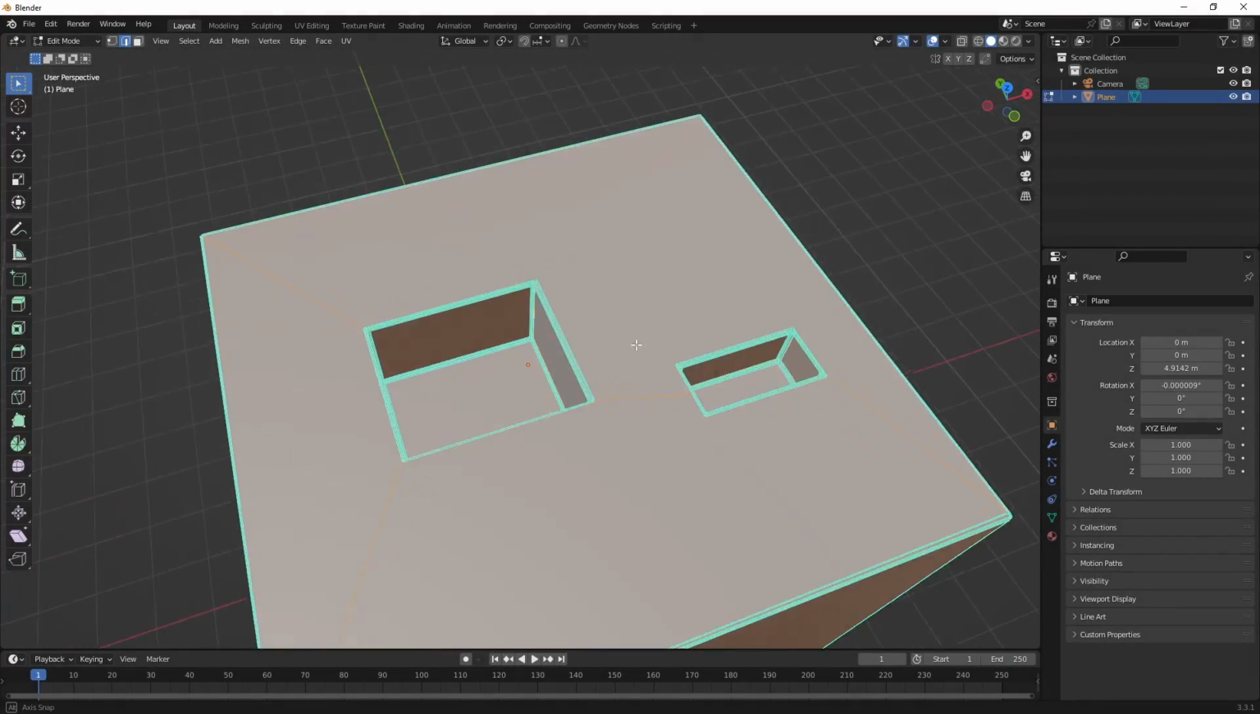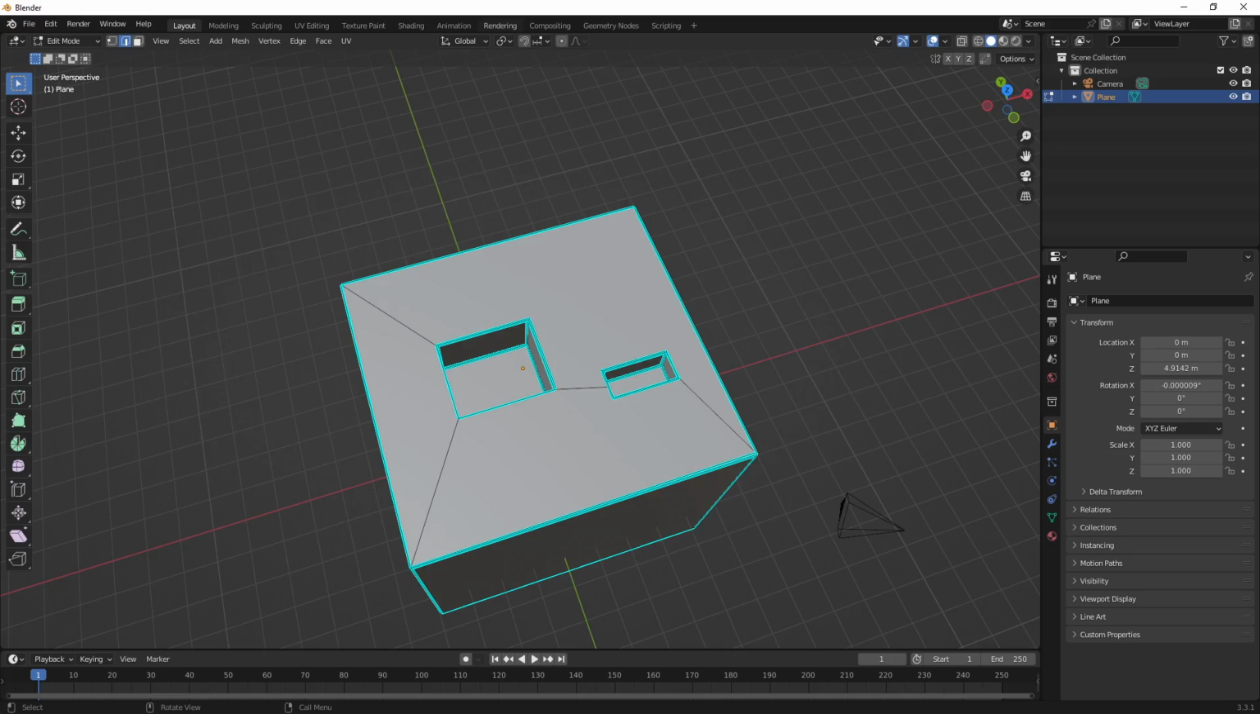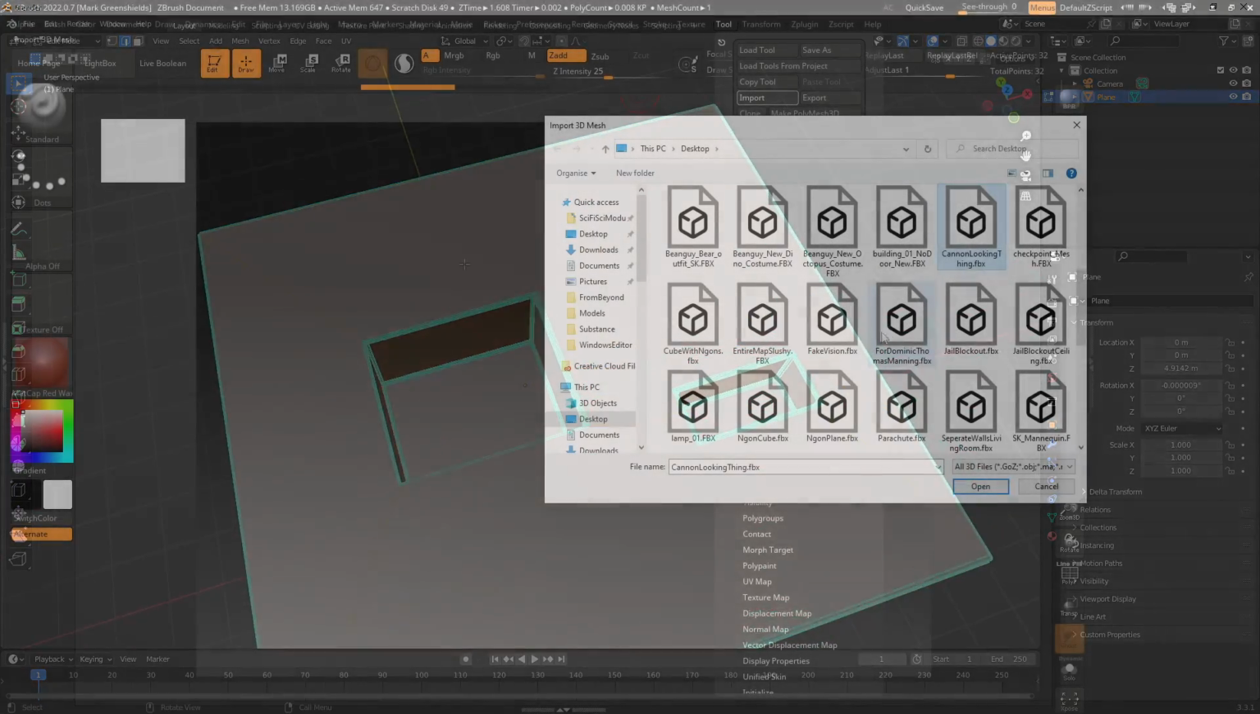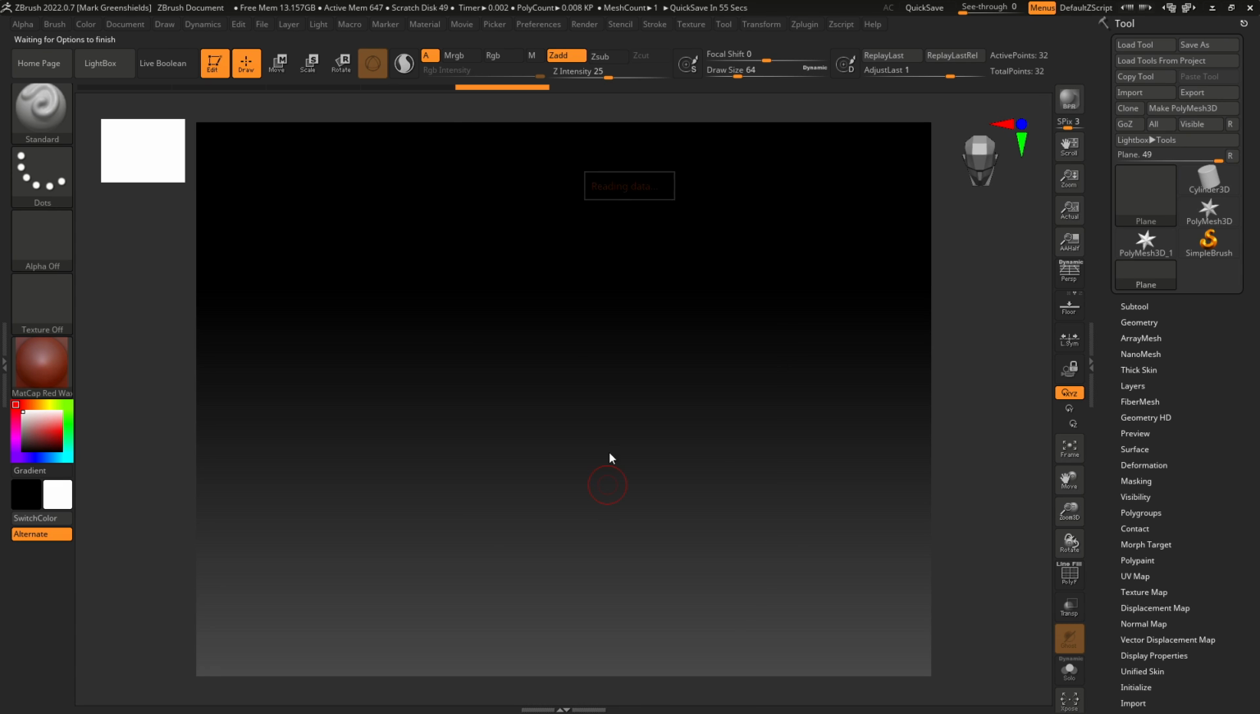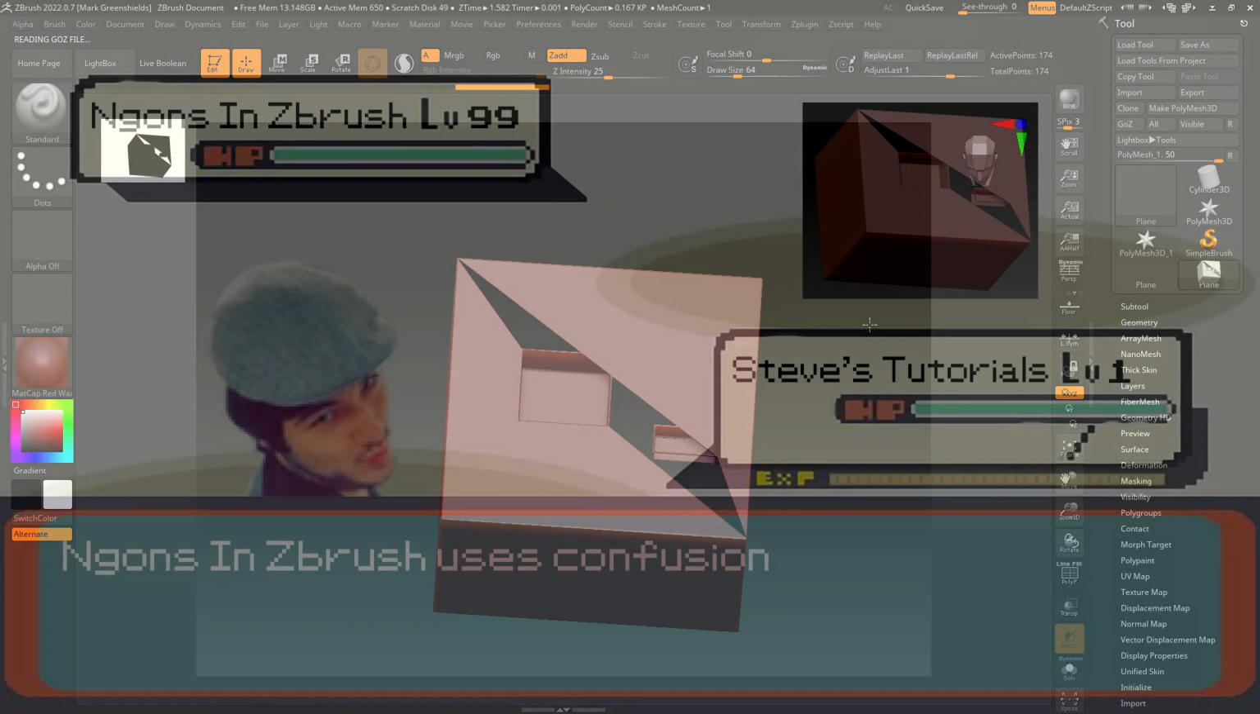Also, ZBrush just seems to hate Ngons anyway. Unless there's a setting to convert them to tris when importing them, they seem to just turn invisible when putting them into ZBrush, so that's also an issue you can encounter.